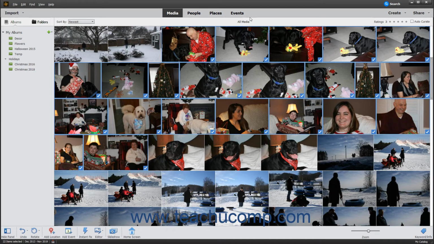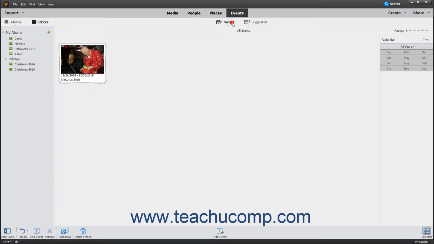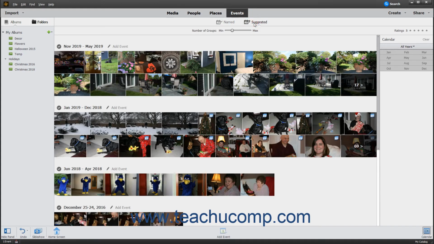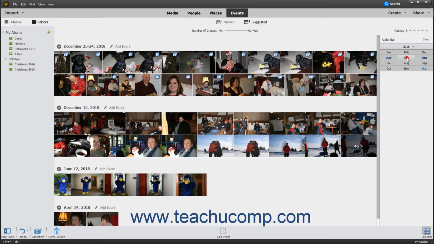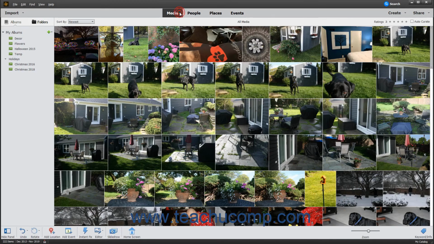You can then click the Events button in the Shortcuts bar above the Organizer window, and then click the Named link below that to see the events you have named. You can also click the Suggested link to the right of the Named link to see photos arranged by date into suggested events. In either the Named or Suggested event view, you can further filter the events that are shown by using the Year drop-down and Month buttons that appear in the Calendar pane to the right. When you are finished viewing the events, you can click the Media button in the Shortcuts bar to display all the organizer's media once again.